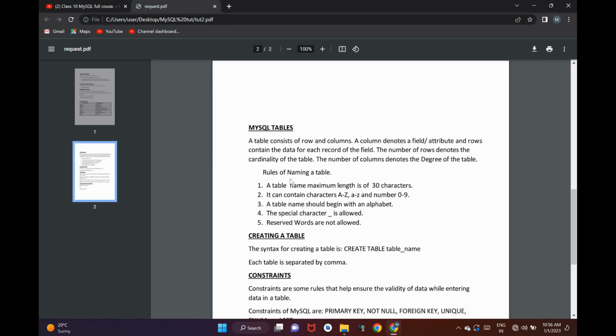A table name can have a maximum length of 30 characters. A table name cannot be more than 30 characters. It can contain alphabets like A to Z, and 0 to 9. A table name should begin with an alphabet. A table name cannot begin with a number or any other special characters.